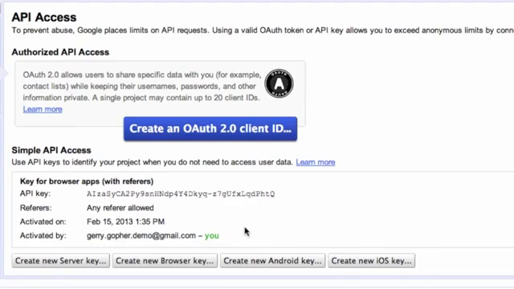However, if we want to write applications that can act on behalf of users and upload videos, manage playlists, or do anything else that a user can do when logged into youtube.com, we'll need to create an OAuth2 client ID and secret pair. We do this by clicking the button that says Create an OAuth2 client ID.